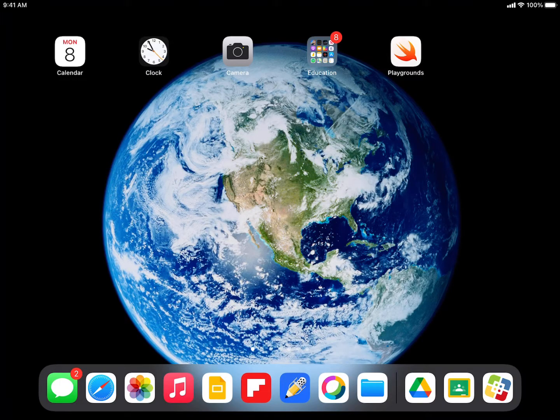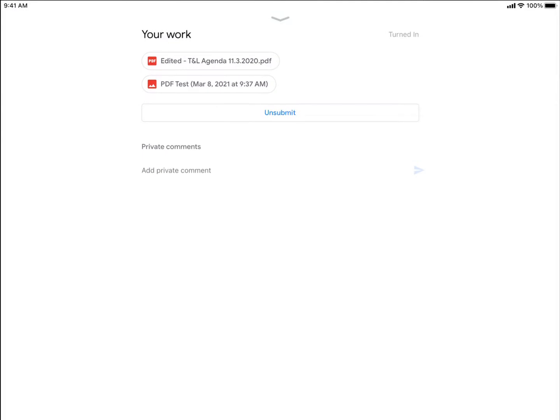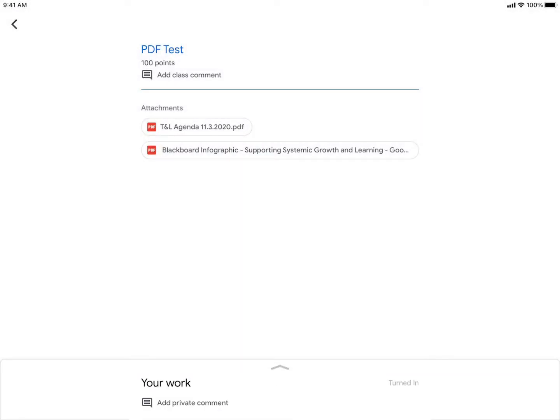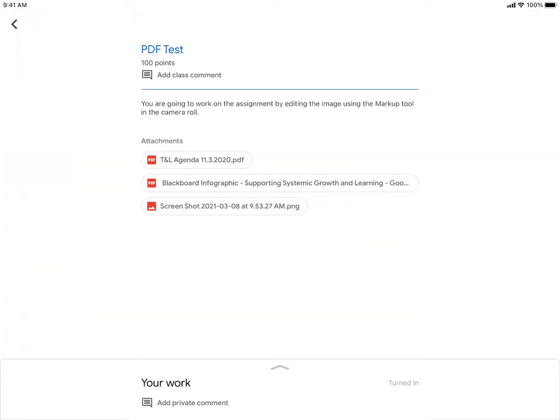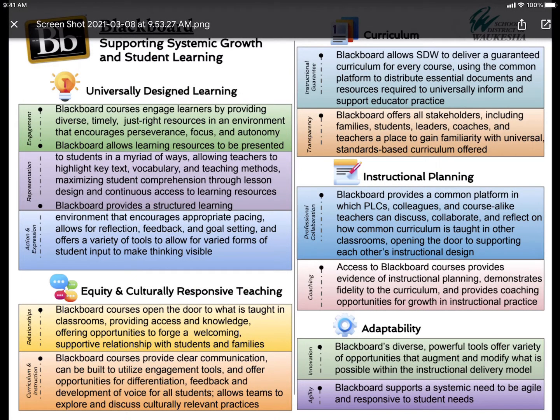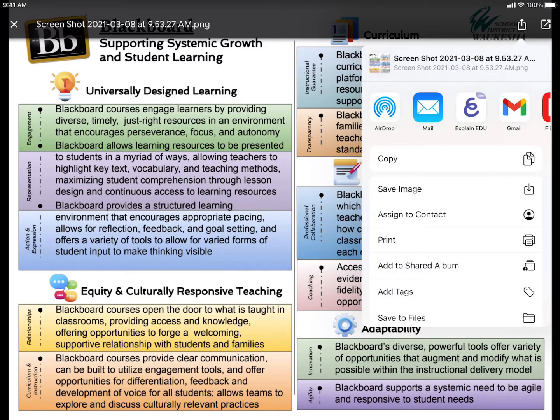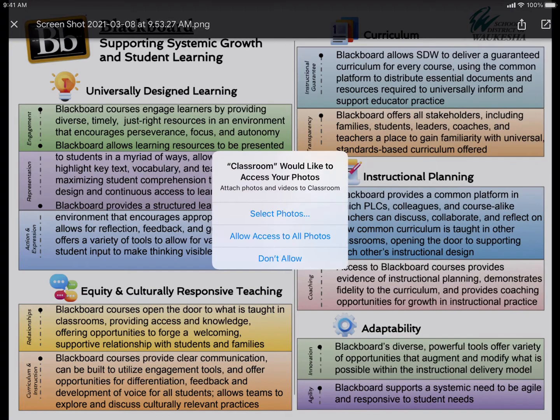Now on the student side of things, I'm going to go into my Google Classroom. Same assignment that was there before. So now you can see that I've got my screenshot available here as the student. Instead of using the PDF and having that issue, I'm going to click on the screenshot that's available here. I'm going to hit the send arrow, and I'm just going to save that image.